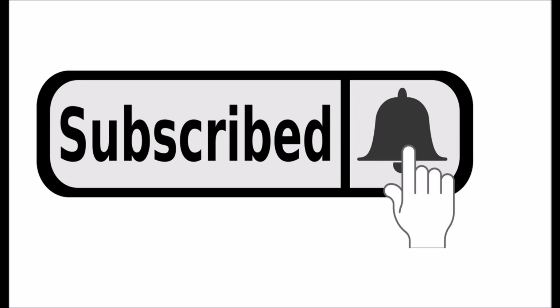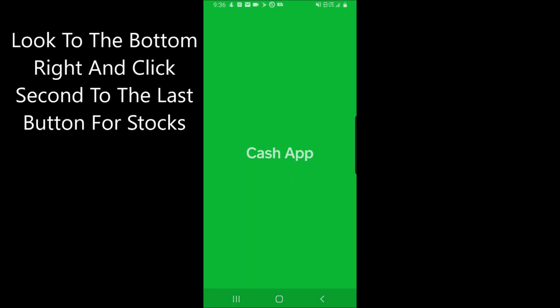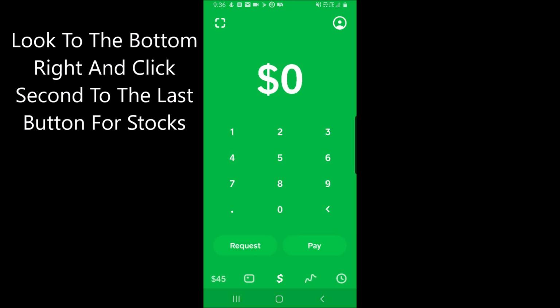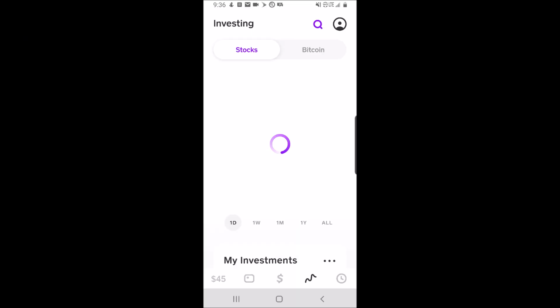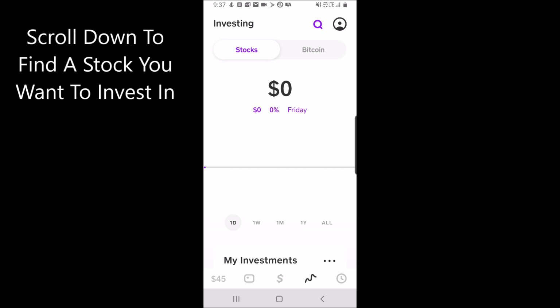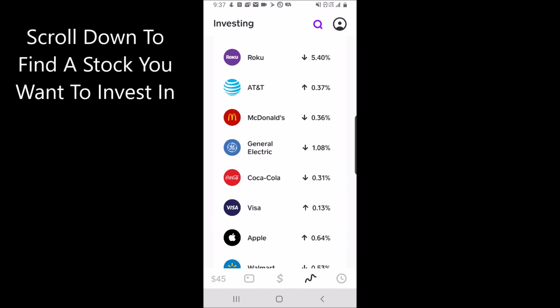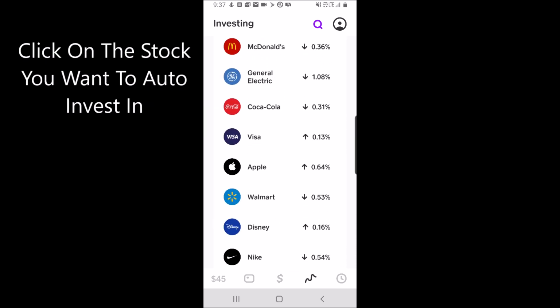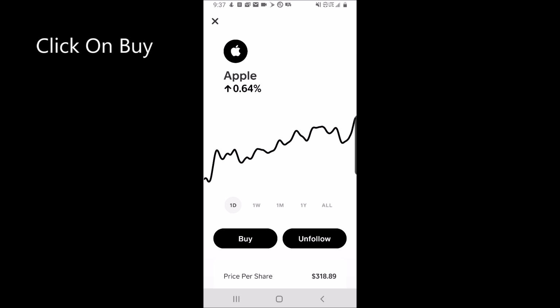Okay, first, open Cash App. Then, look to the bottom right and click the second to the last button for stocks. Scroll down until you find a stock you want to invest in. I'm going to choose Apple. Once you make your choice, click on the stock you want to auto-invest in.